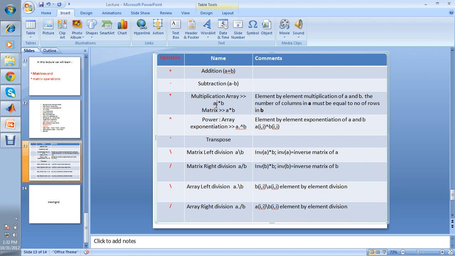have to put a dot here. But in matrix multiplication, we do not put it here. At the same time, for matrix left division, we do not put any dot here. But if you want array left division, then we have to put a dot here. What does this mean? This just means element-by-element division. That just means B(i,j) is divided by A(i,j), right? The same thing for element-by-element right division, then you have to put a dot here.